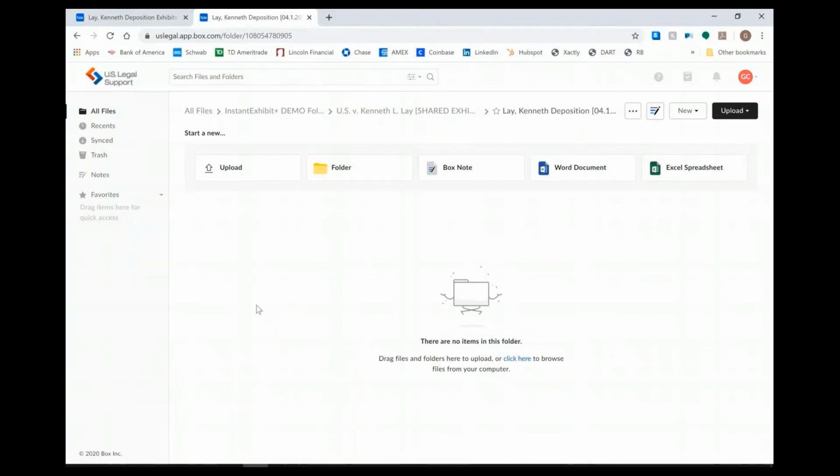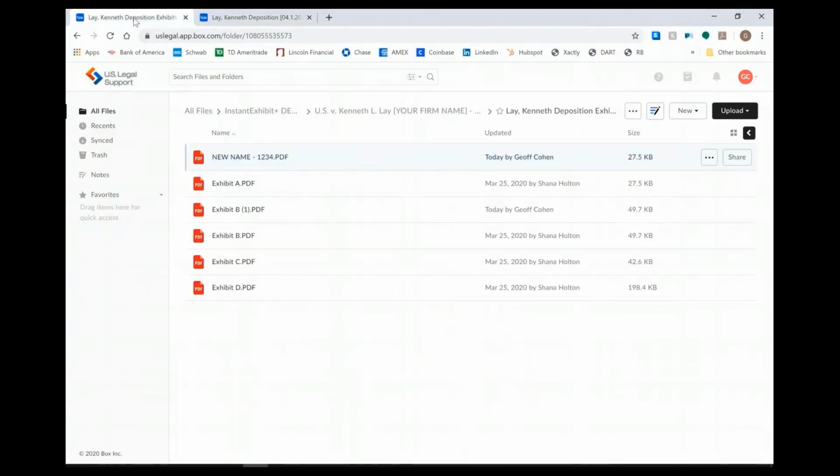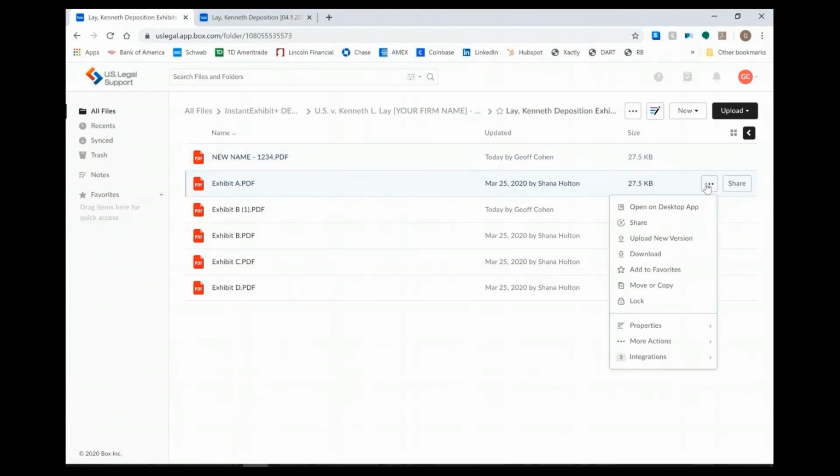Now we're going to jump back over to the questioning attorney view. If you are leading the questioning during the deposition and plan to introduce exhibits, you'll need to select your private folder and find the witness-specific folder that your team has created and select that folder. As you can see, we are currently in our witness folder, and you will leave this page open for the duration of the deposition. When the time comes for you to introduce an exhibit, you'll simply hover over that document, scroll your mouse to the right side of the screen and select More Options, then hit Move or Copy.